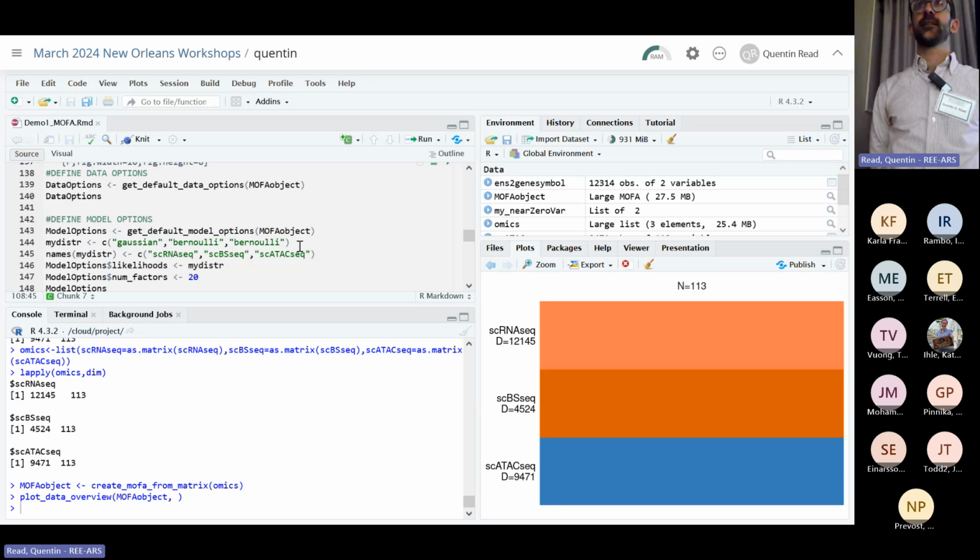N is the number of individual cells that were sequenced. Yeah, that was called P in my slides, the number of variables. So in the RNA-seq, we have 12,000 genes that we're looking at the expression of. And then in the methylome, there are about 9,000 sites on the genome where we looked at methylation, after we got rid of some variables that didn't have variants in them.